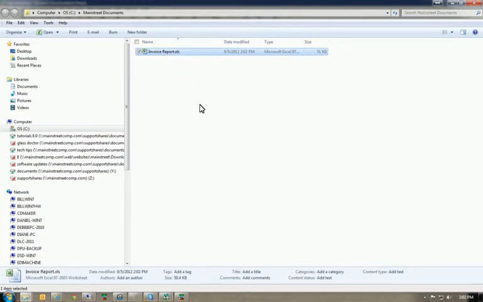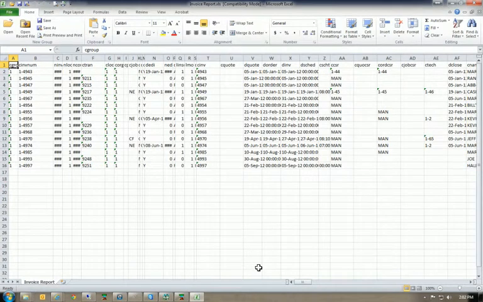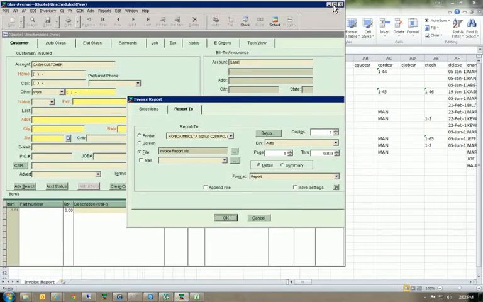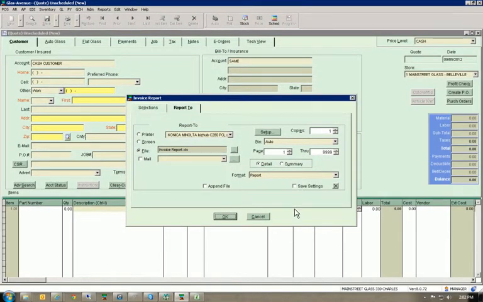Now you do need to have Excel or some sort of spreadsheet software on your computer in order to be able to open this. And so if we go ahead and double click on that, it's going to open up our file. And now that that folder is there, any other time that we want to export a file, we'll just put it into that same place.